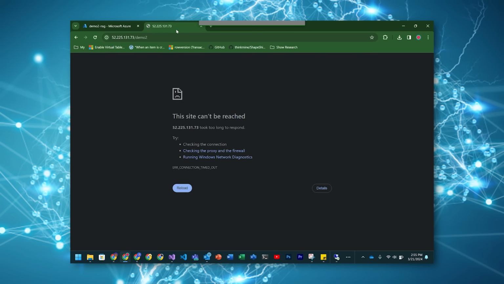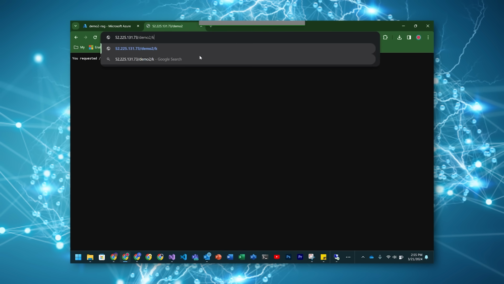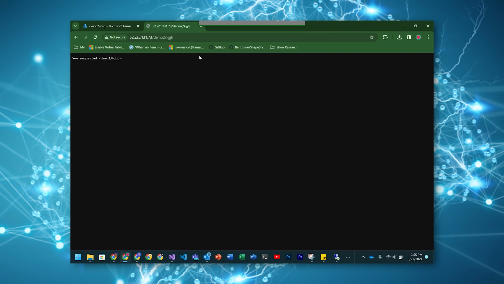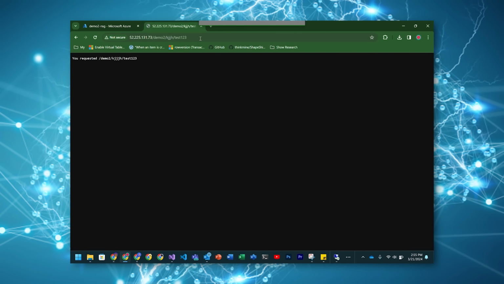Okay, so now that that's all done, we should be able to go here, and when we refresh, you can see that it's now saying you requested demo 2. This, of course, is coming from my local machine here, connecting to that public endpoint and not the private URL of the VM. So the VM is now exposed as a fully public web server.